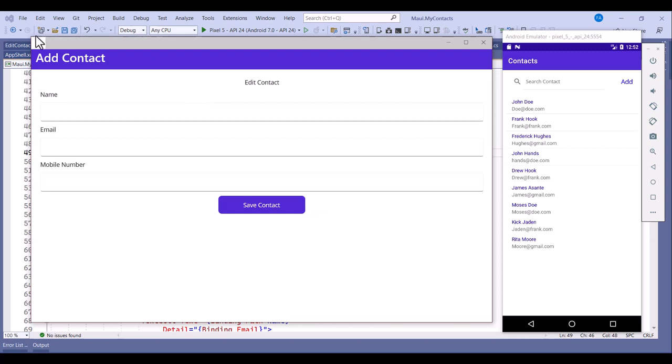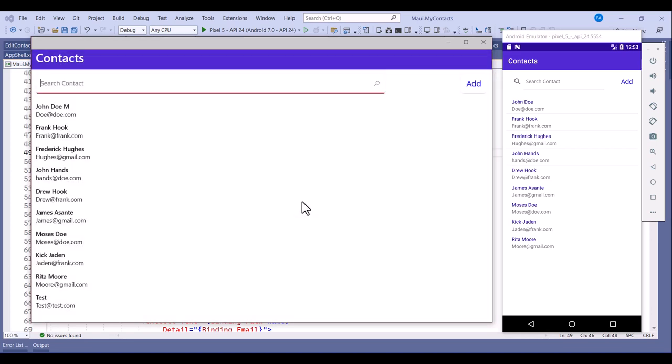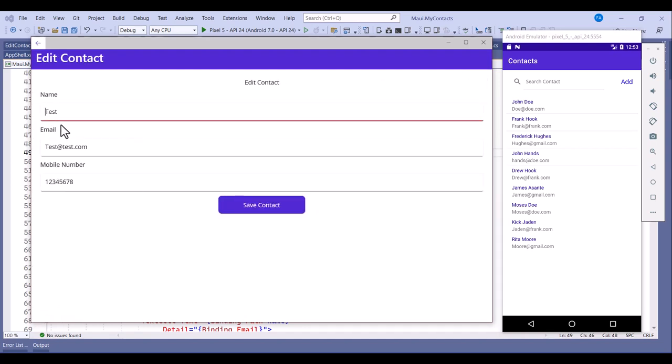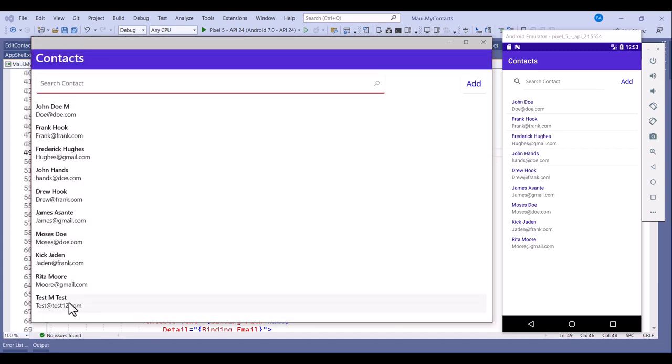Okay, so here I can add a contact. Let's see. So that is test, and test at test.com. The mobile number is 0123456789. Save contact, add success. And you can see we have it over here. So test is over there. Have you seen? I can now click on this, go to details, and now test M test. I can change the email to 12 number 0, save, success, test M test, email saved.